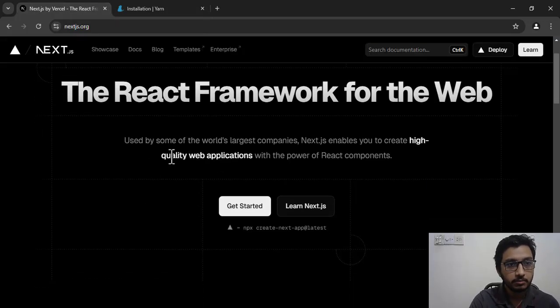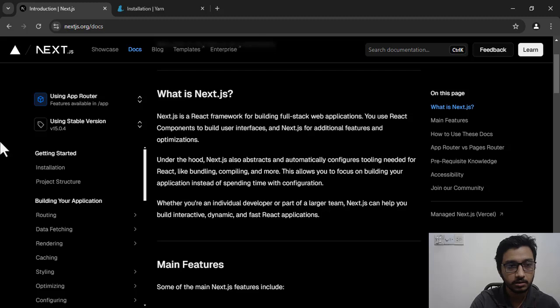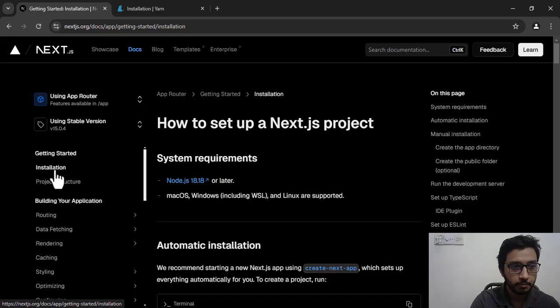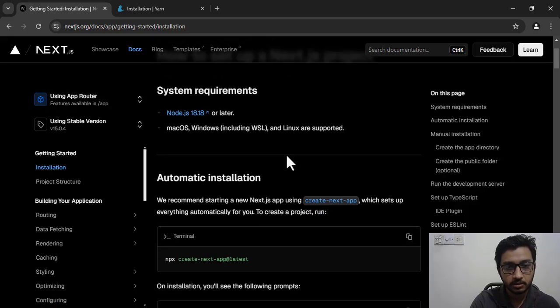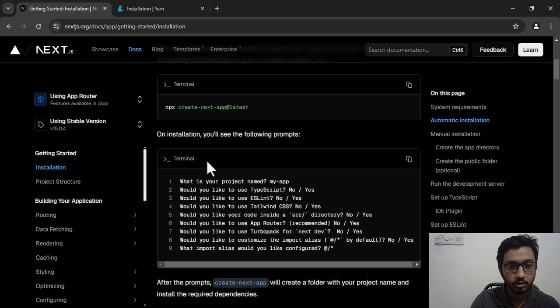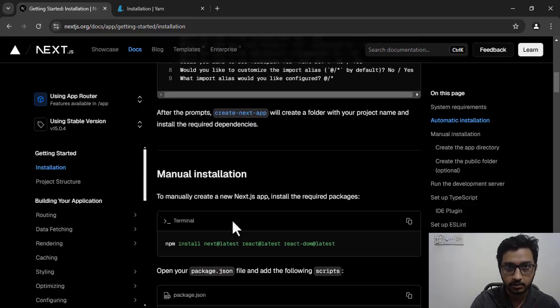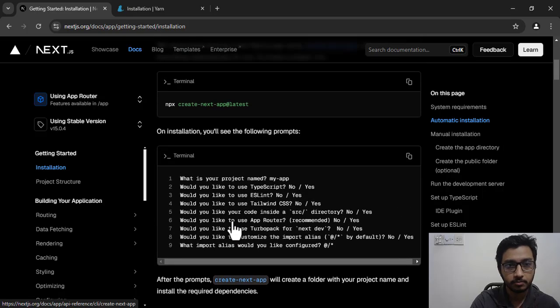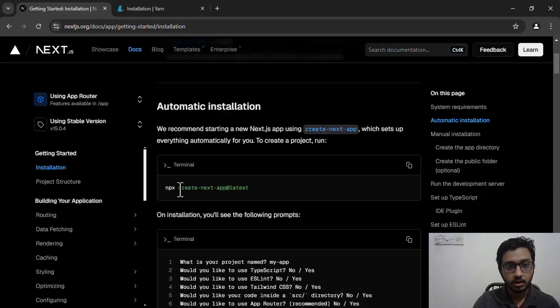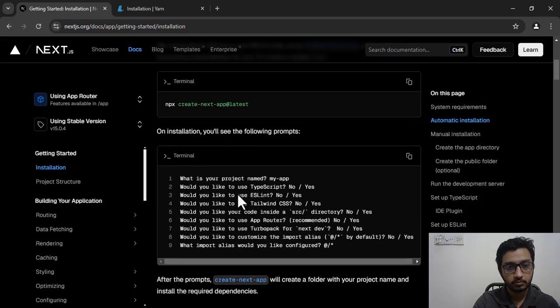After that you have to visit this website, and here you can see this get started button. Just press this get started button, then click this installation menu and you can see this page. Here you can see a lot of commands, but all the commands are based on npm, node package manager, right? Npm means node package manager. Why do we use Yarn? Yarn is very fast. I'm gonna teach you how you can create a Next.js app with Yarn.